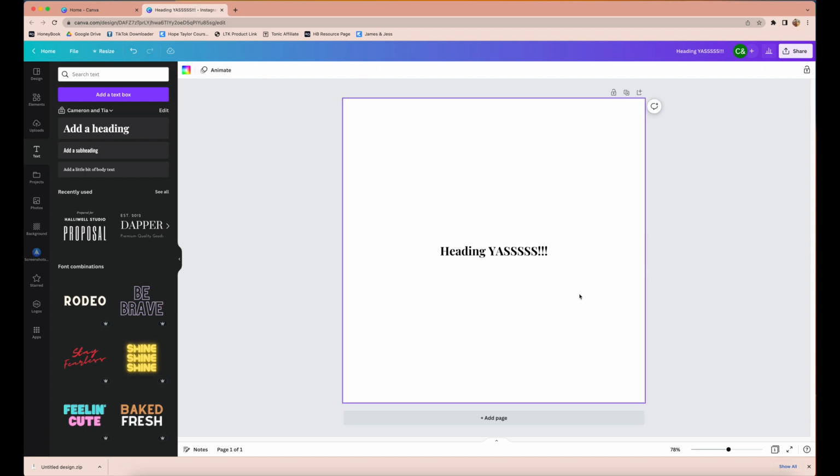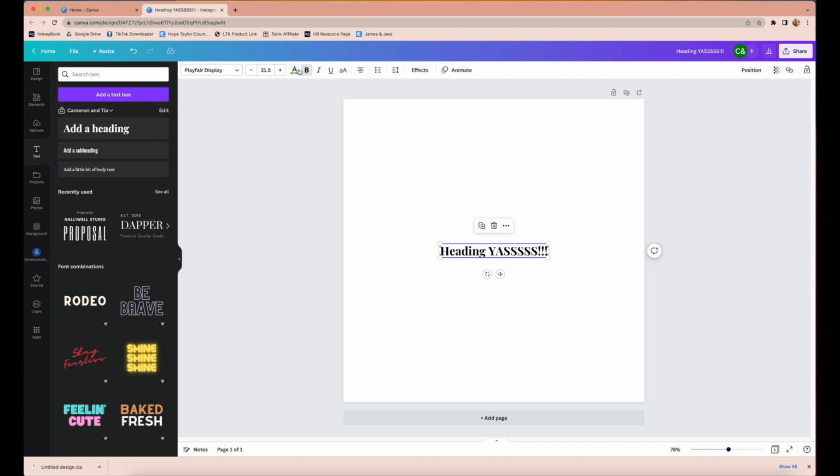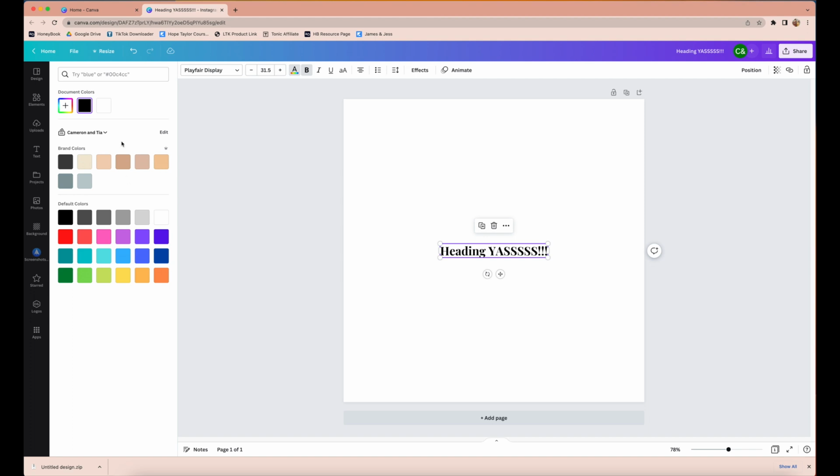That is so easy. In addition, if I click on this and I want to change the color, it's going to put my brand colors right at the top here. I'm just clicking on them. That means in Canva, I am never copying over hex codes. I'm never looking up fonts. It makes it so easy.